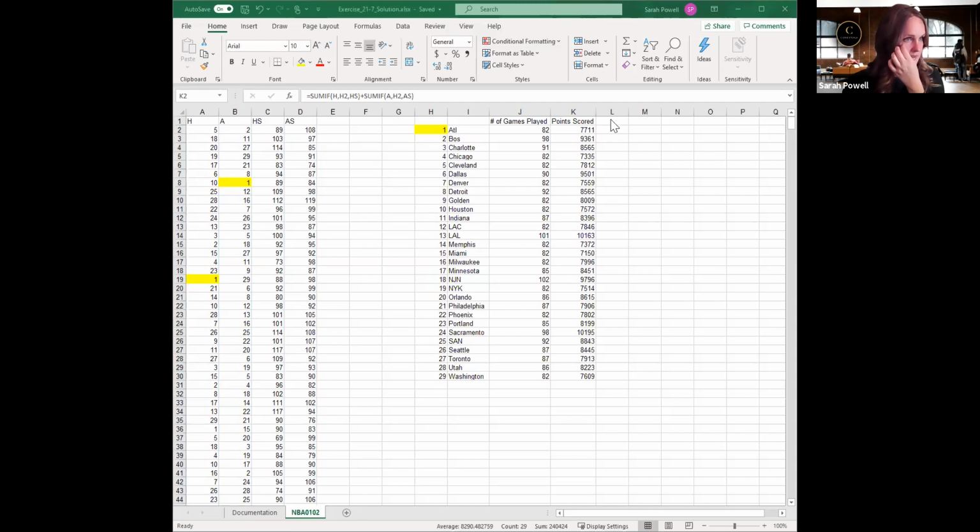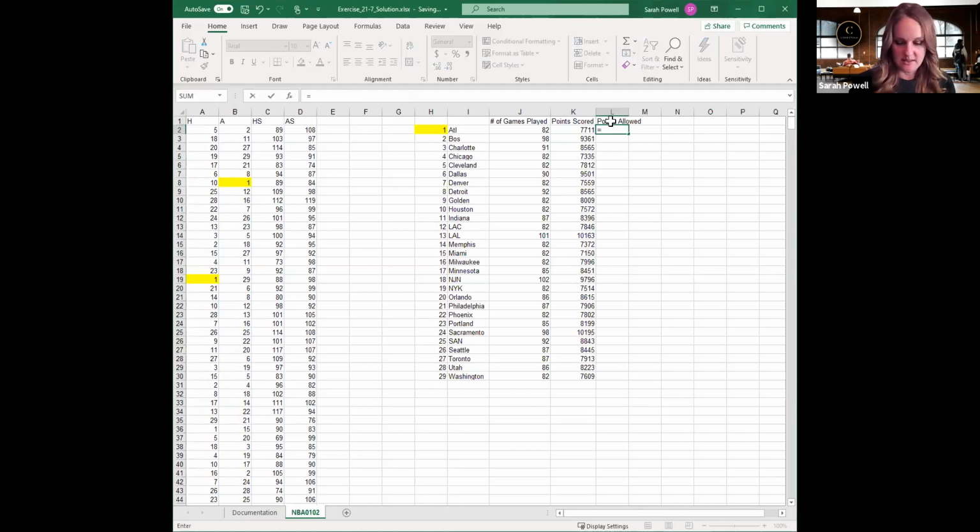Okay, points allowed. Pretty straightforward. I'm going to use a SUMIF function again, and it's going to be very similar to the SUMIF that I did for points scored. So let's do this. Equals SUMIF. My range, again, I'm going to start with when they're the home team, which I've called H. My criteria is the same. It's the team number.